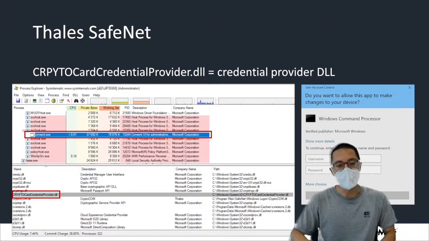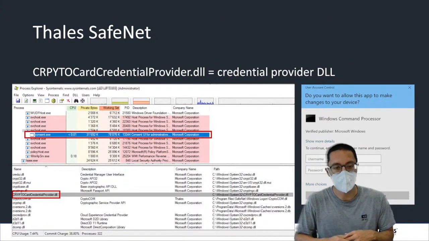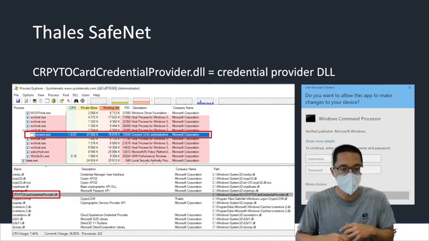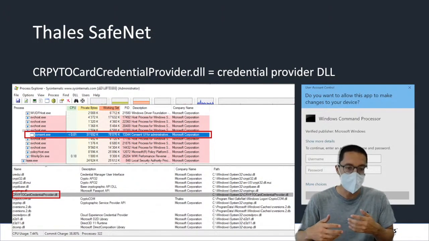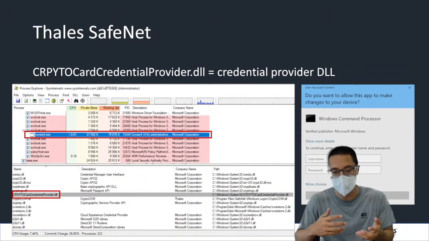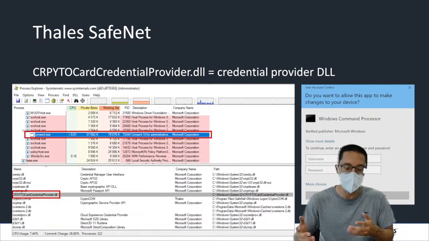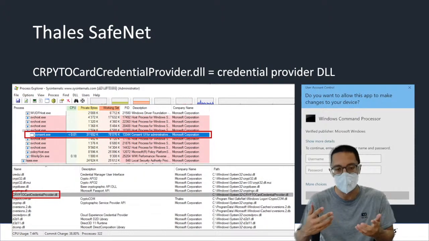So here's the analysis setup. I started a UAC prompt, which is another login process, basically. This runs as the consent.exe process. And below, you can see the credential provider DLL in the loaded DLLs tab. This DLL is the credential provider DLL that was installed by SafeNet. So if I want to see how these passwords are decrypted, I just need to monitor what this DLL is doing.